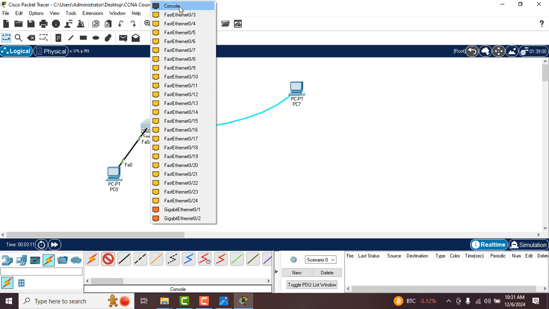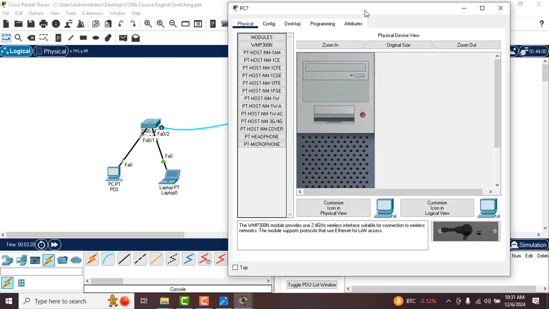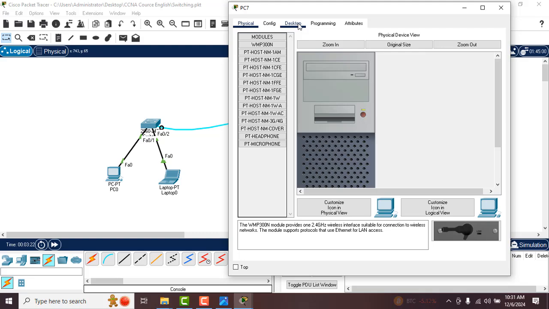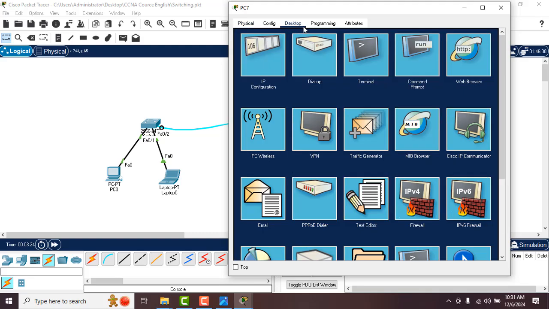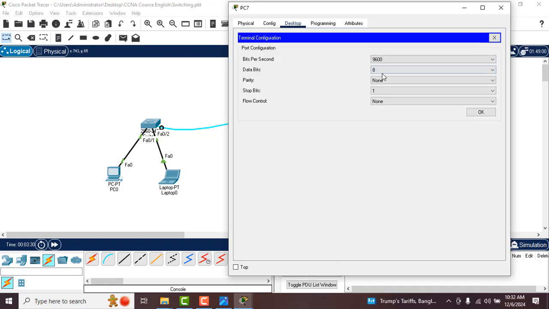In the router also we have a console port, right? Here in the switch also we have a console port. Now we are going to configure the switch. So open the system, go to the desktop, and then go to the terminal, and with the default values, click OK.